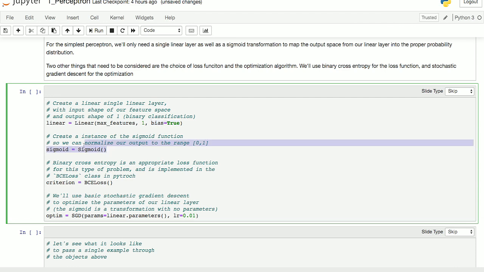Then I'm going to create an instance of the sigmoid function. So this is just a sigmoid function that knows how to operate on fundamental torch objects, and it will operate element-wise on all of those. Then I will create an instance of the binary cross entropy loss function. All this does is calculate the binary cross entropy between a single 1 or 0 and then a probability. So this just measures how wrong you are from what you expected.